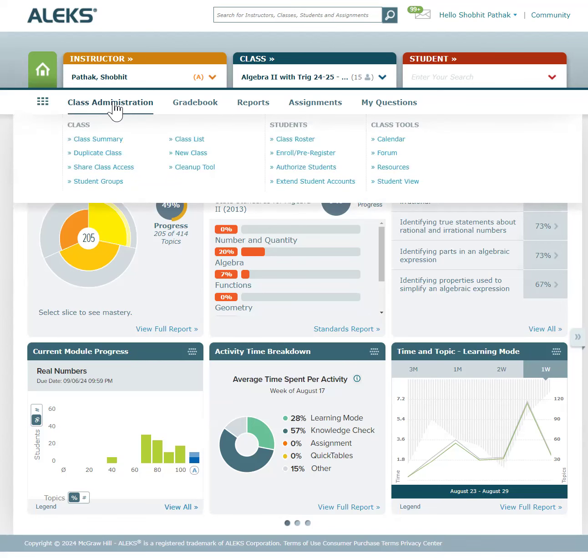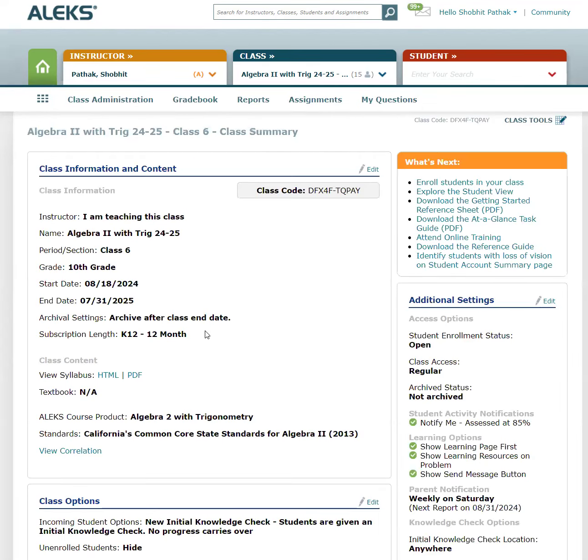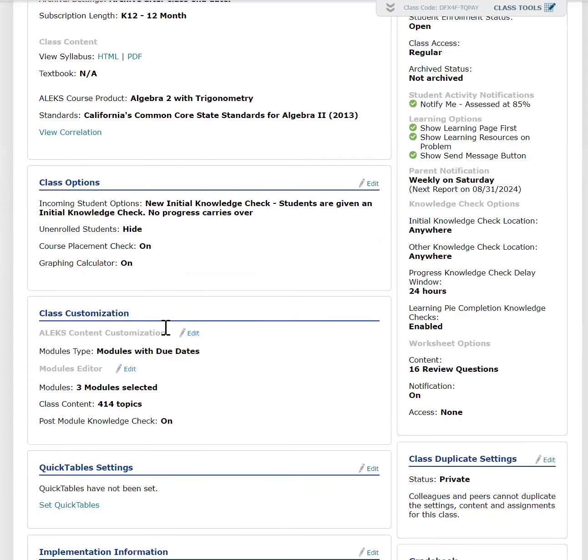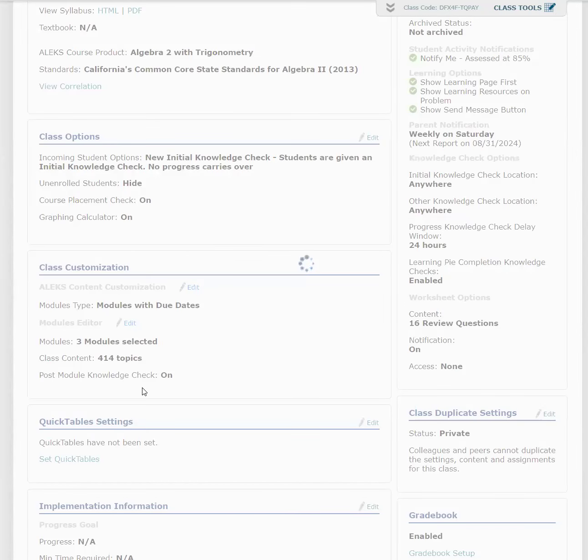We go to class administration, we go into class summary. Once that opens up, we scroll down slightly into the module setup. So the class options are only for the start of the year. Here, the modules with due dates are already listed. I don't need to touch this section. I only need to go to edit, 3 modules selected, and keep the post module check on.